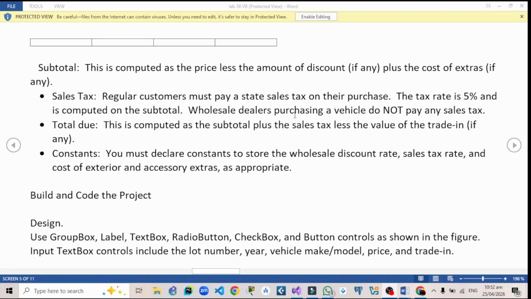Okay, so this is part 3 of our lab 3, and we are going to start with the subtotal. So you declare a variable for the subtotal, and it says that the subtotal is computed as the price less the amount of discount, so minus the amount of discount, plus the cost of extras. So that is how we are going to calculate the subtotal.